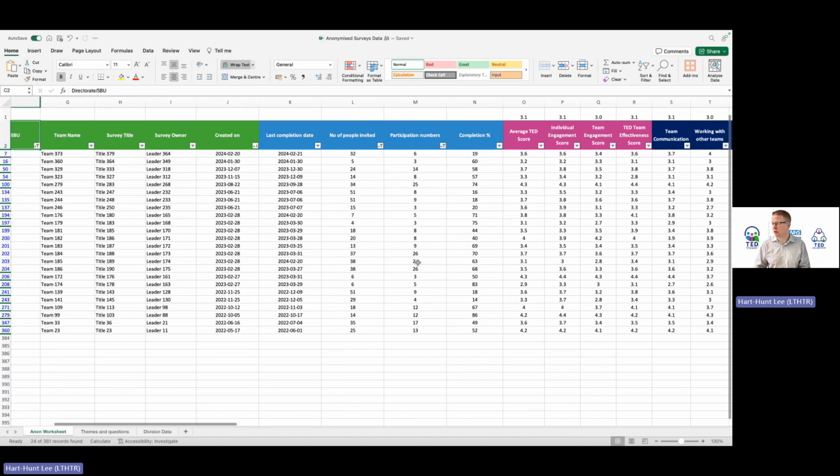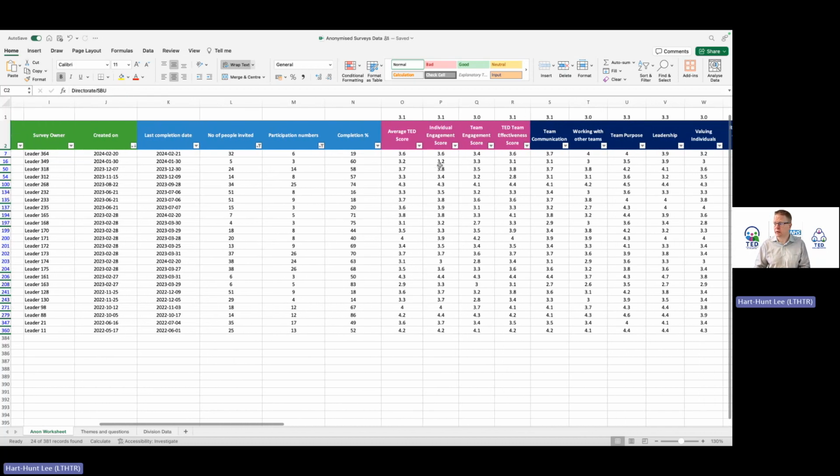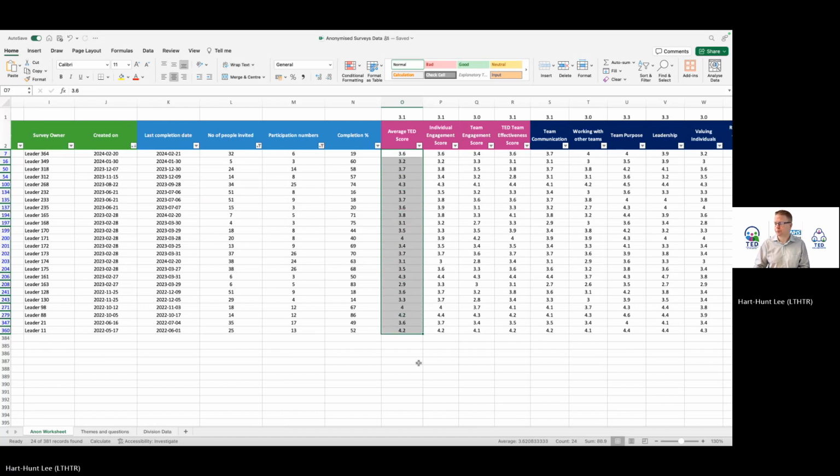As I scroll along, I can look at things like average TED score, and if I highlight the data in this column, Excel gives me an average at the bottom there. So I can see that the average there is 3.6 across the TED scores for this division.